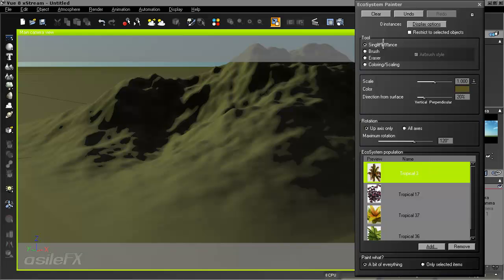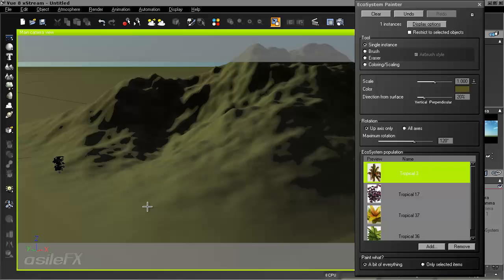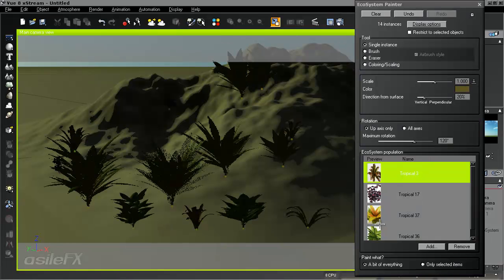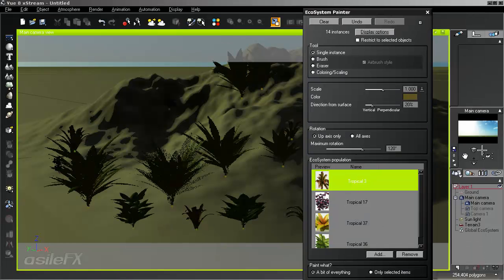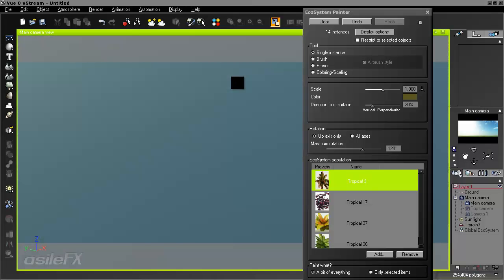Up at the top, we can do a single instance, which is the first option for the tool. And down at the bottom, we have a Paint What option. A bit of everything will select randomly from the list of loaded objects in the ecosystem population, and the only selected item will choose from one of the specific plants. So with single instance mode on, and we click, it's going to select randomly from that list and create those objects. And with single instance, it's just going to create one.